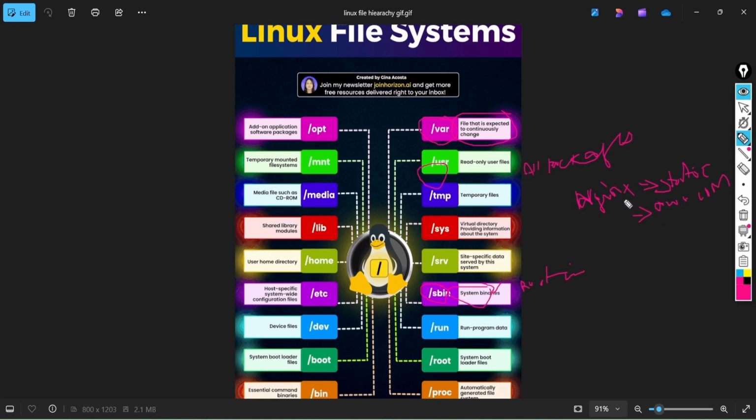So what happened? I'm expected to change these files, right? I'm going to add new things, maybe change the background of my website. I may add new functions, new pages to my website, everything. So what do you expect? You expect constant change in this directory. So that directory name is var.